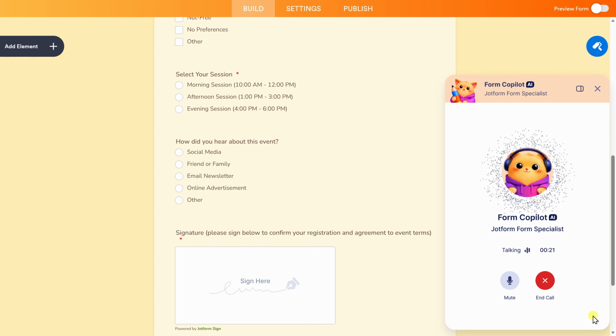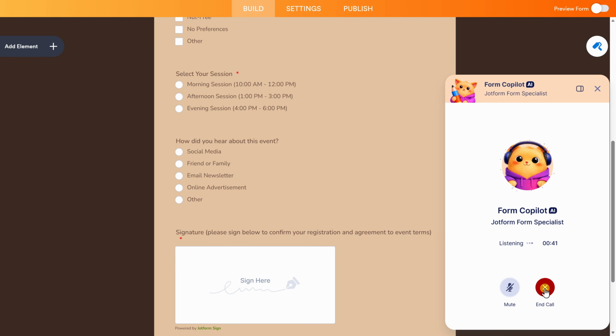Okay, got it. I'm adjusting that for you. The backgrounds are updated. Want me to match the buttons too? No, that's it. Thank you.